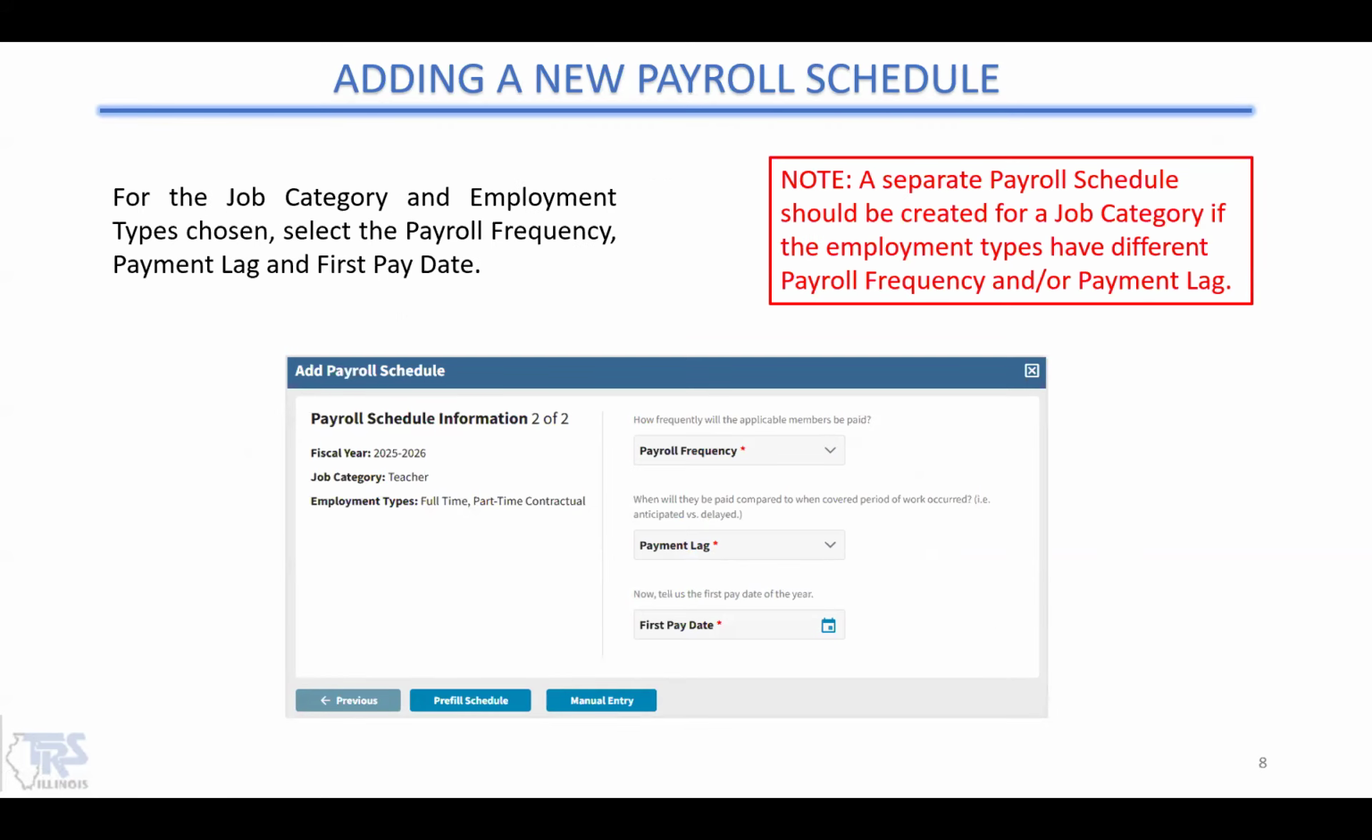So once you choose the type of job category and the type of employees, you're then taken to the second step, where you select the payroll frequency, payment lag, and first pay date for those job categories that you chose. Now, you should be creating separate payroll schedules if you have a job category that has a different payroll frequency and payment lag. So sometimes you will have one set up for substitutes, for your regular teachers, and your administrators.